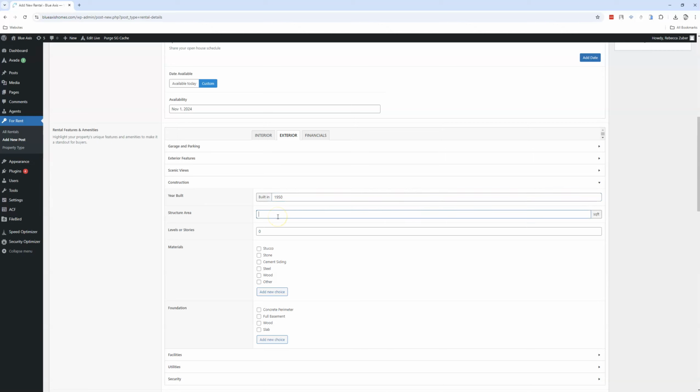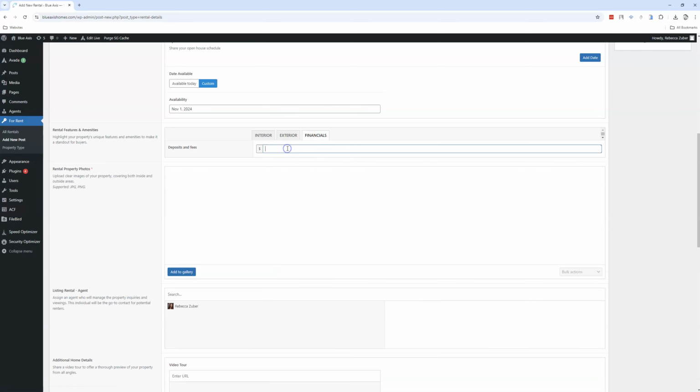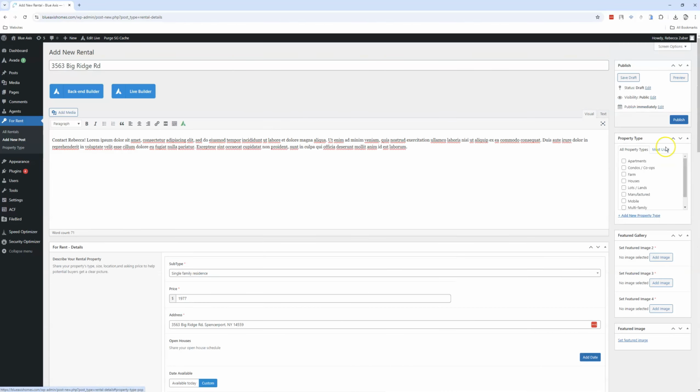How big is the apartment? It's 1,245 square feet. It's only on one level. And then you can put all these details in if you want. But basically, for financials, the security deposit, I'm going to put 1977. And from here, before you skip down to the rental property photos, you're going to go up here and you're going to see that there's images, featured gallery and featured image.